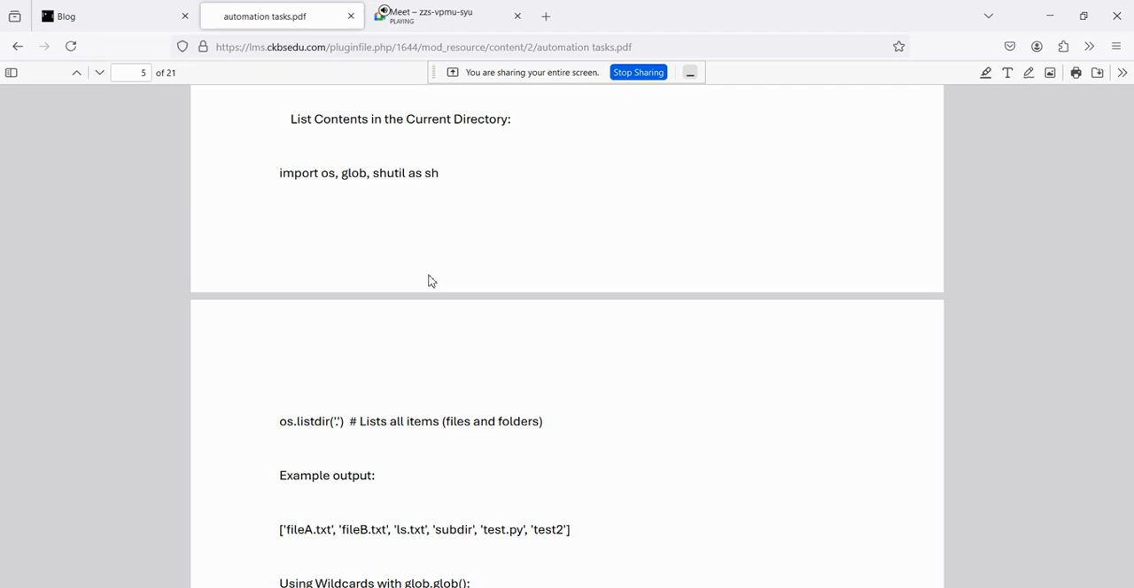No, you cannot. It only works for empty directories. Okay, thank you. Sure. Okay, so now we come here.